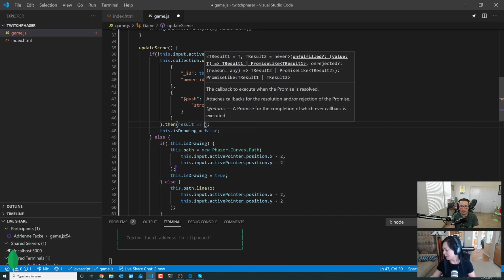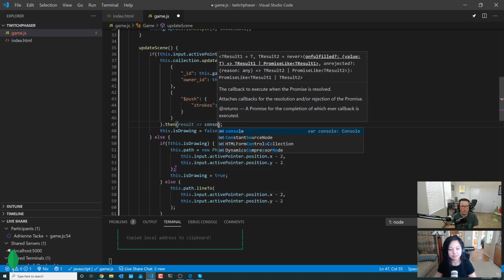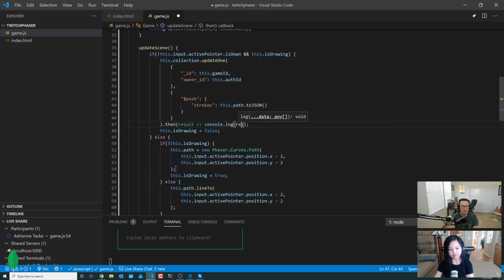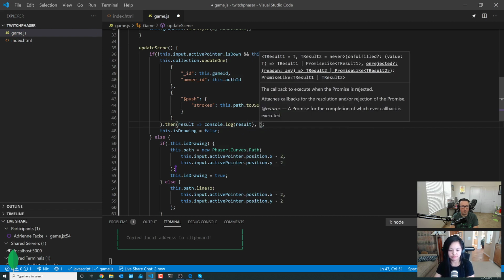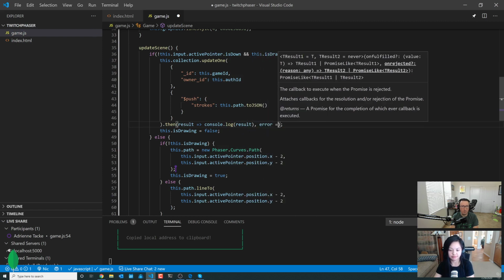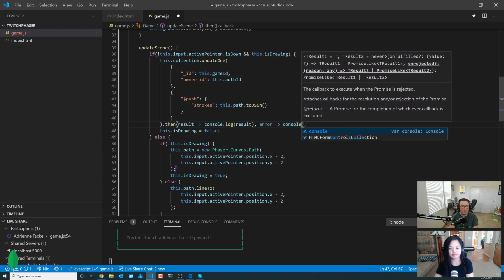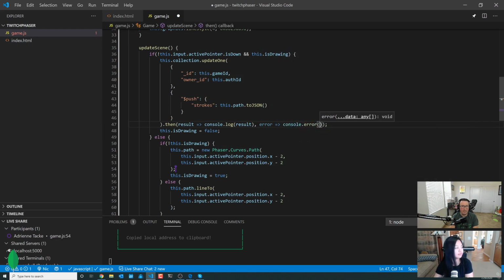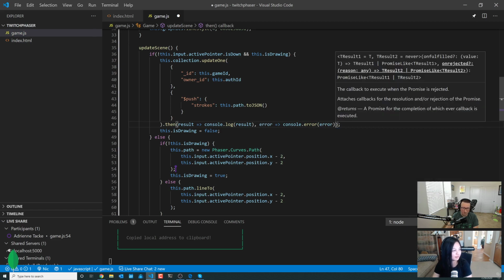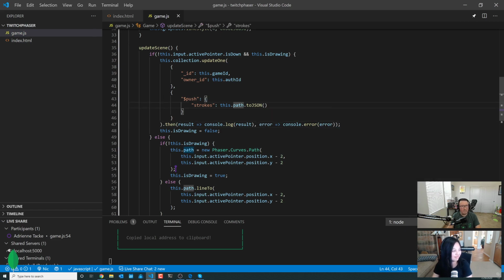Maybe we want to print it out. That's good enough for now, I think. Result. Otherwise, error. And I know I'm doing this all on one line. I think it's still on the screen. I don't think it's cutting off. Console.error maybe. I don't know. We can get more extravagant later if we want. Should we test this? We should.